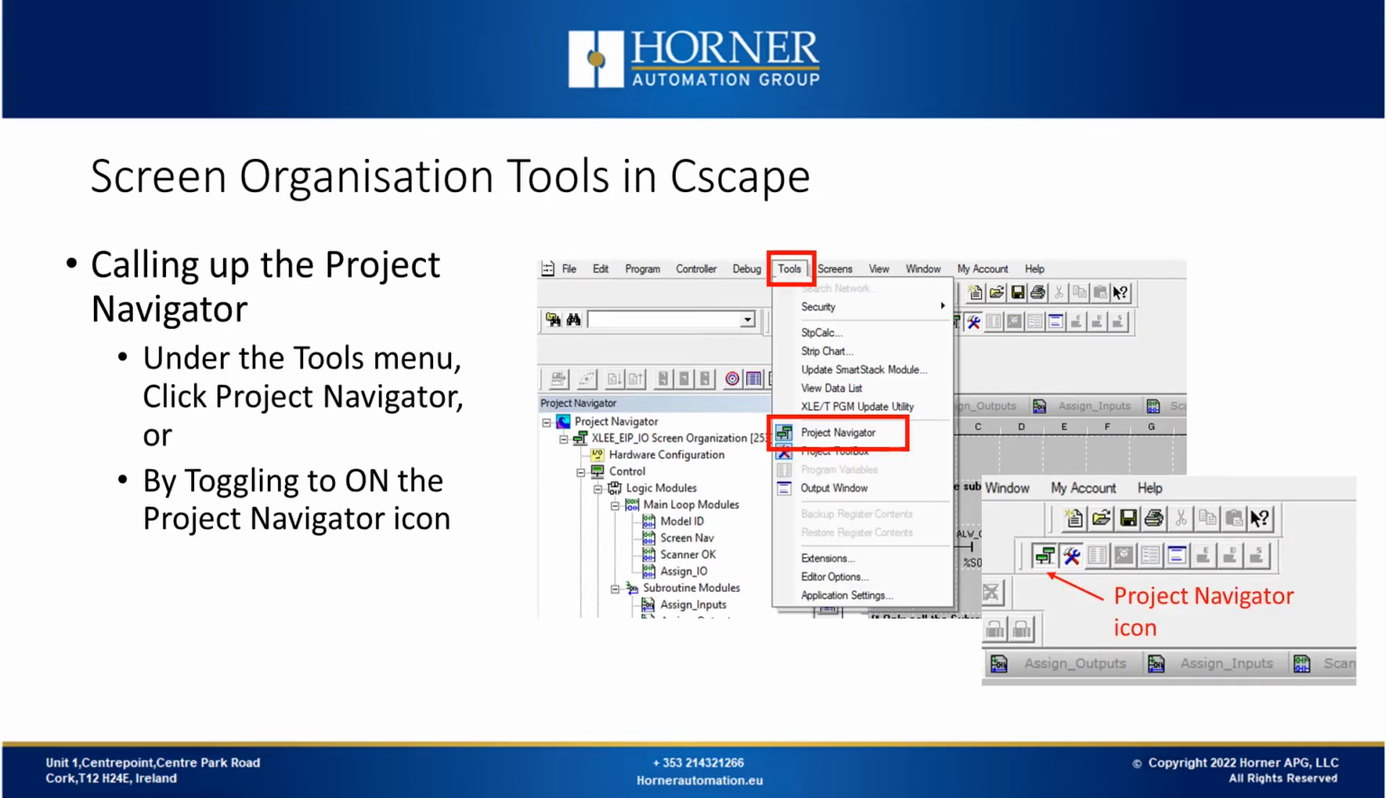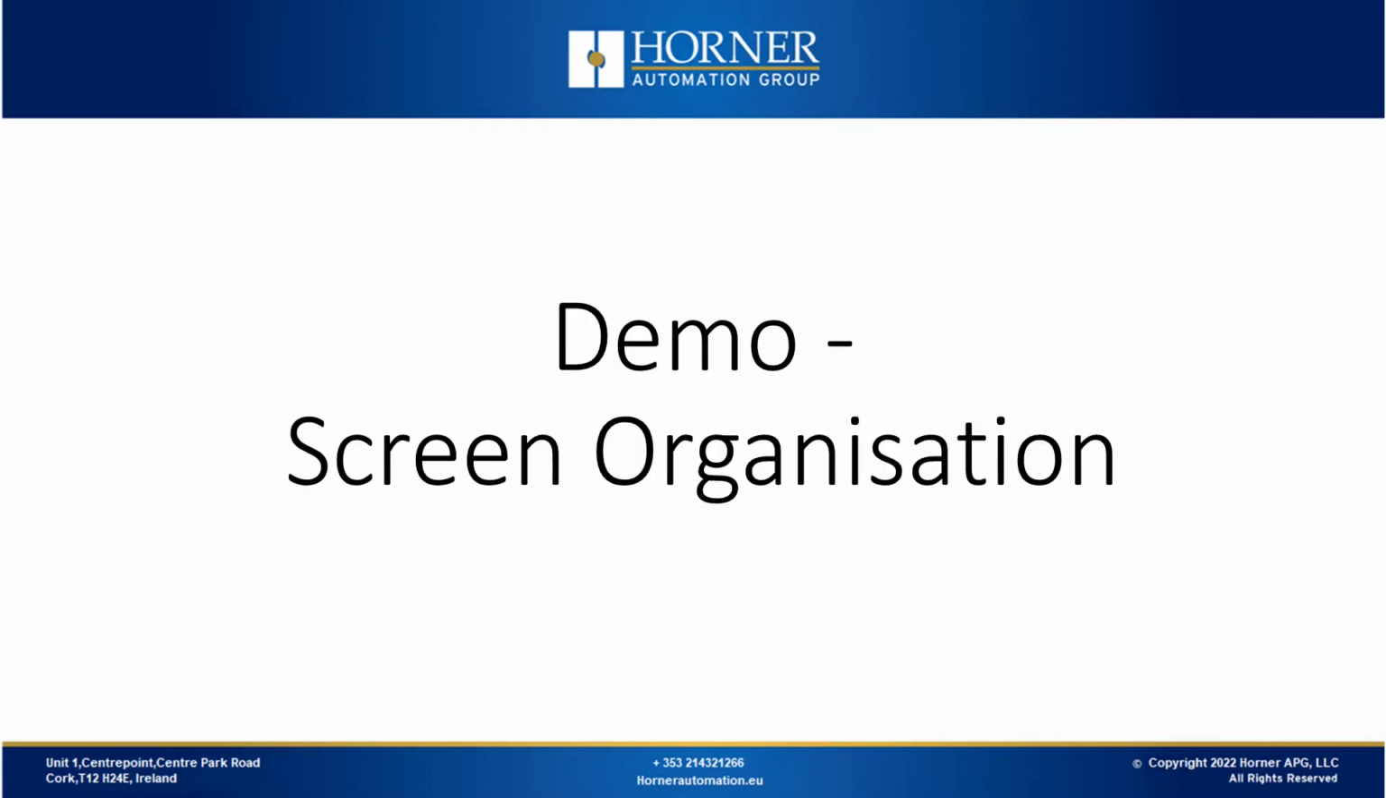Now, for those of you who haven't used the Project Navigator before or don't have it as a permanent fixture in your workspace, here's how you open it up. There's a couple of different ways that you can do that. From the Tools menu, you can just click on Project Navigator, or if you have the icons all in your main Cscape workspace, you can find the Project Navigator icon and make sure that it's toggled to the on position. Then that will cause the Project Navigator to appear, and then you can size and dock that Project Navigator wherever you want it.